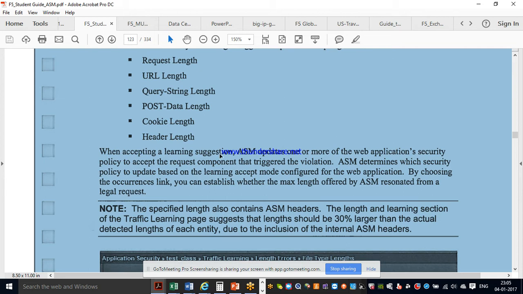When accepting a learning suggestion, for instance, like we were talking about JPG, the request length for the JPG files is normally let's say 50 bytes, but that application accepts up to 100 bytes. If we're not sure about that part and we deploy the normal default configuration of the policy, then all the JPG requests will be dropped because they will be higher and violating the request length allowed. So in that case, from the learning suggestion, ASM will tell us that this request was blocked because the request length exceeded the maximum allowed.